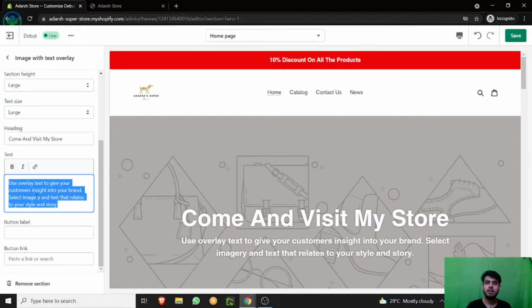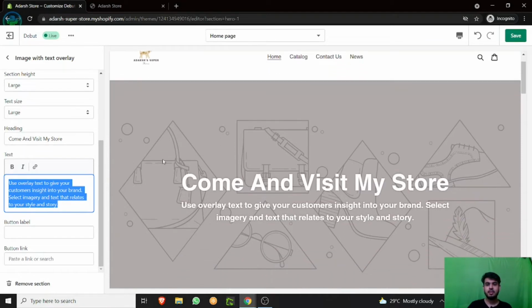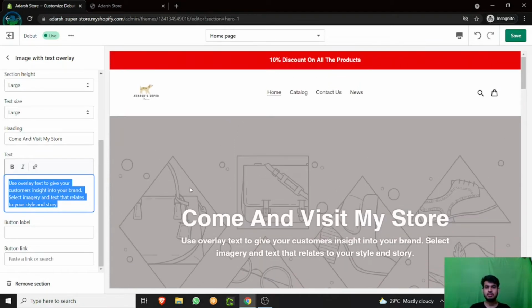The heading of this section and the text overlay below it should be related. Don't give a 10% off on the entire store over here or anything. I've seen in different stores where people give an image and don't give any description or heading. Always give a heading, because when a person visits your store, he or she will see this first, the heading of the store.